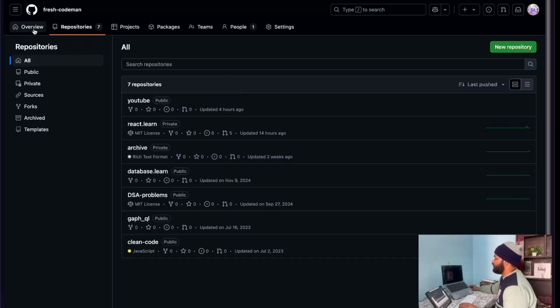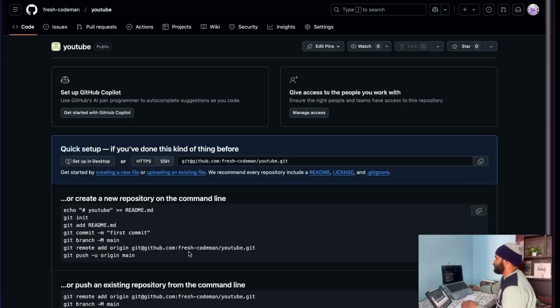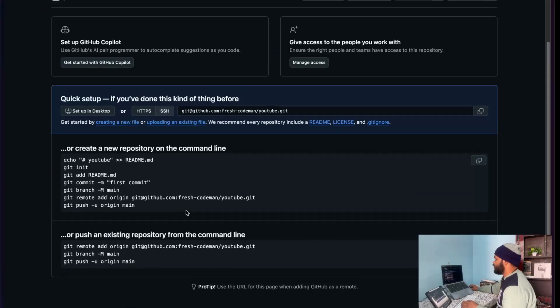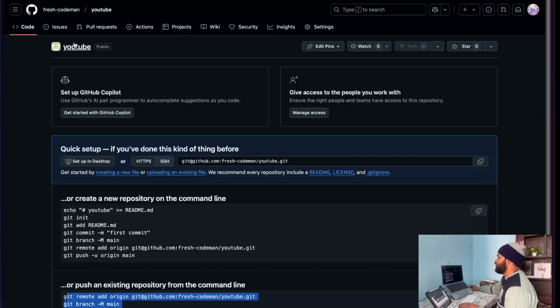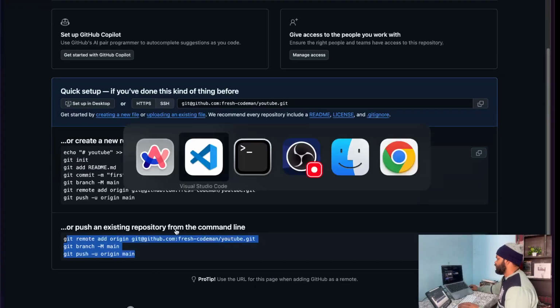As soon as you create a new GitHub account, you will see that no repository is present. You can create a new repository by clicking here, and I created one named YouTube, and yeah, this is completely new. We'll see there are a lot of things here and there, but yeah, it's okay. Now I can add a new repository, or I can add an existing one. Here are the steps if you are creating a new repository from the command line, or if you are pushing an existing one. So I will be following this because I already have this fresh codeman in my system.